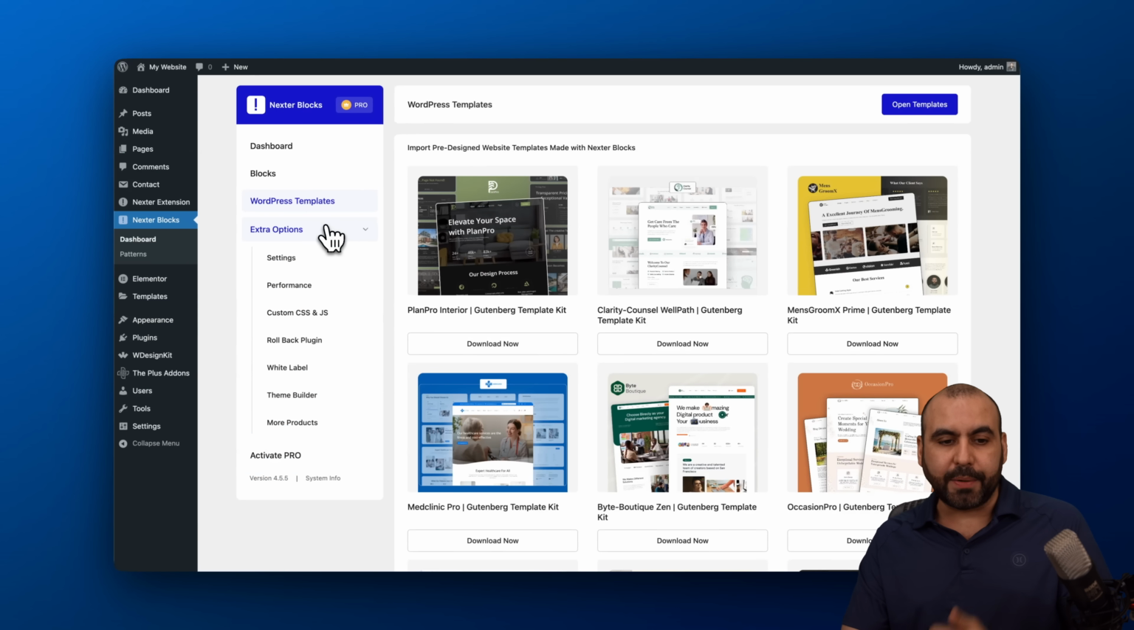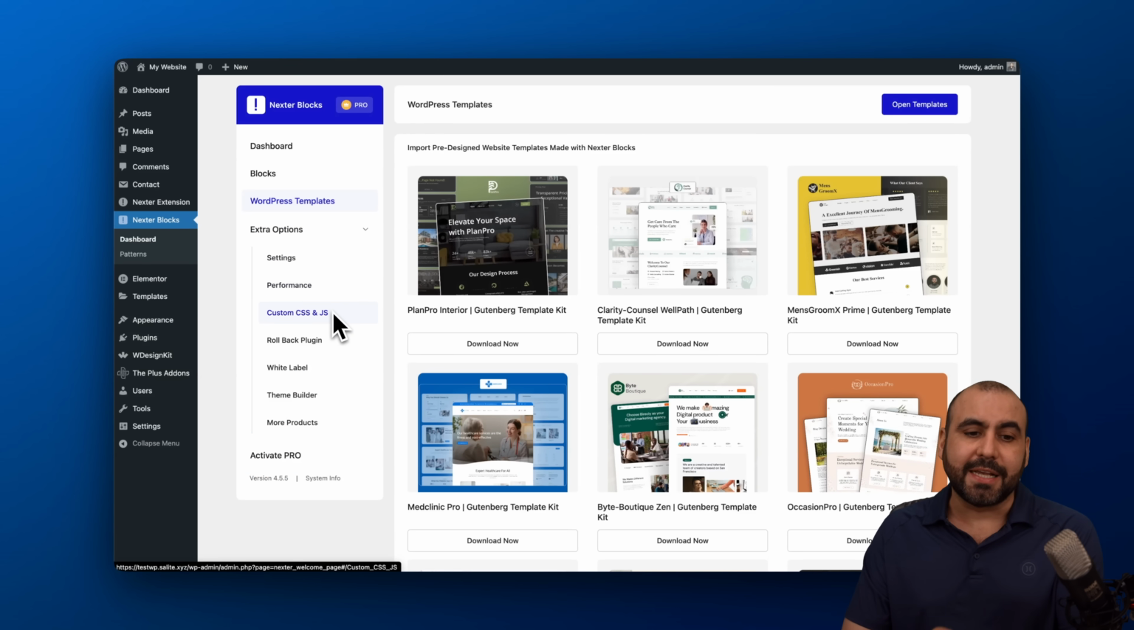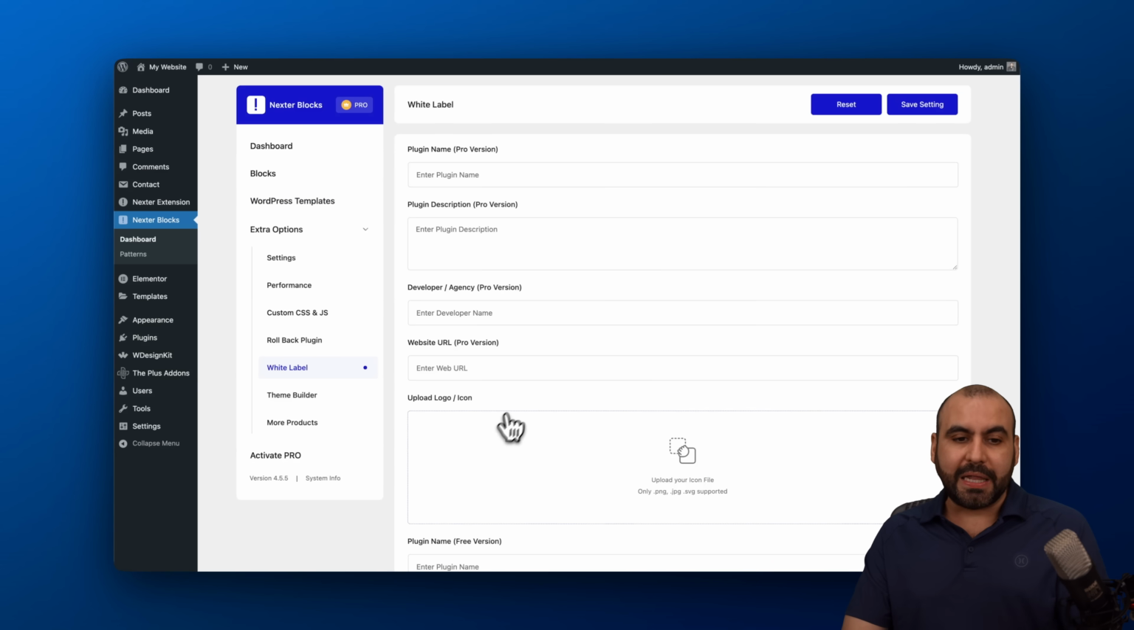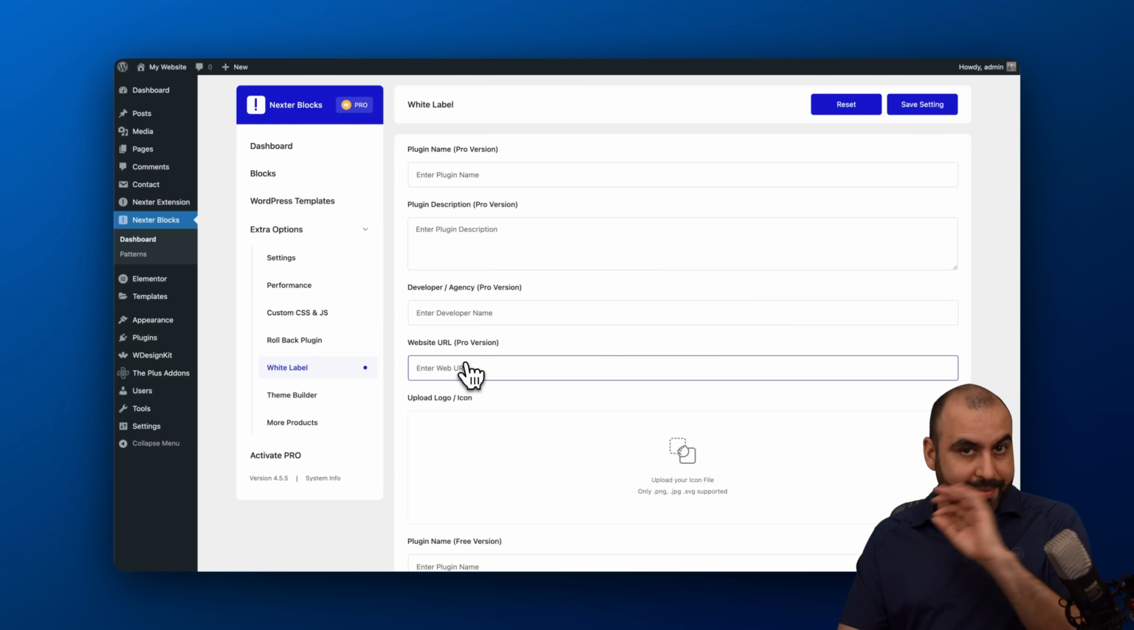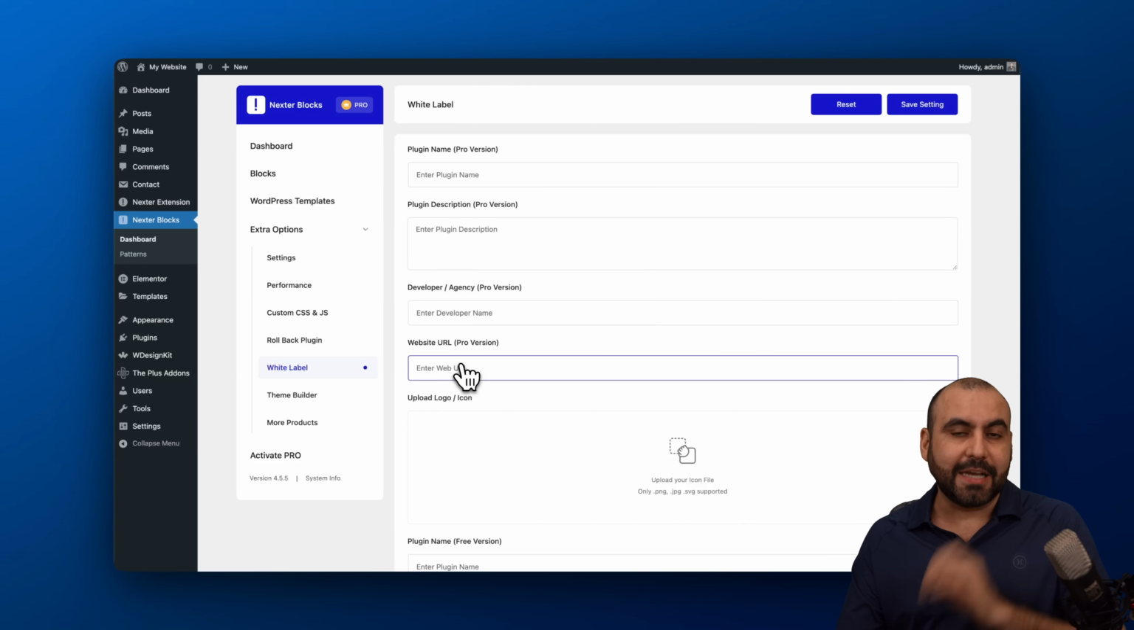Then you got extra options for settings, performance, custom CSS and JS, rollback plugin. You got the white label feature. The white label feature means that I can completely remove anything that says Nexter in this plugin.